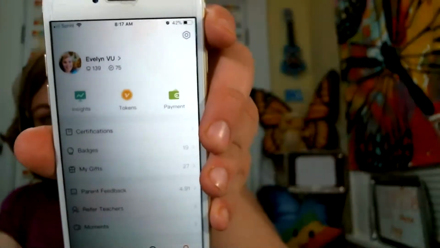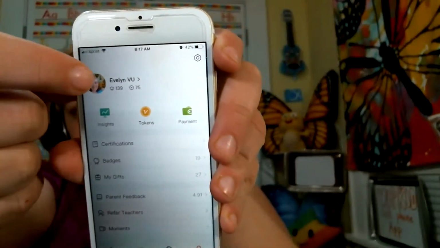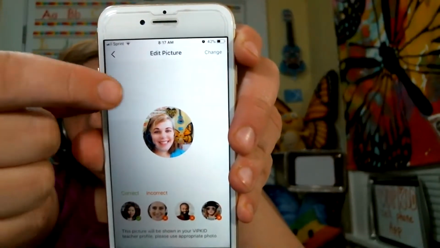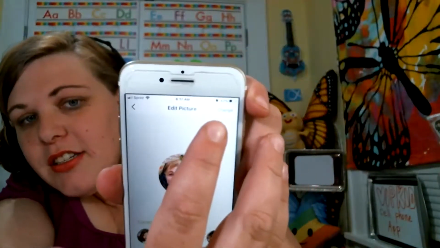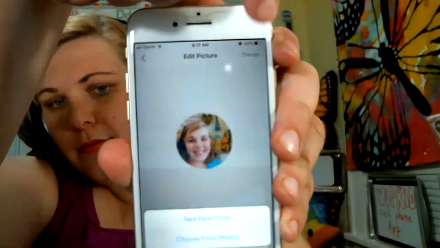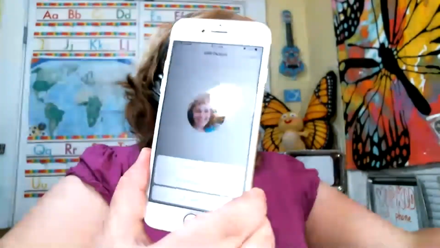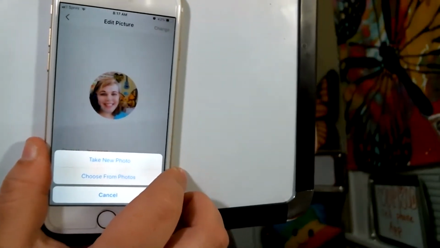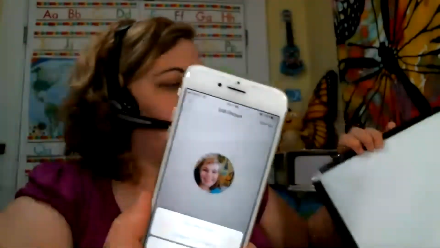All right. And I'm back on this screen right here. When I want to see my profile, I click on this. Oh, when I want to change my profile picture, I can click change in the corner here. Sorry, let's get it focused. And it'll give you options to change it. Choose from photos, take a photo.